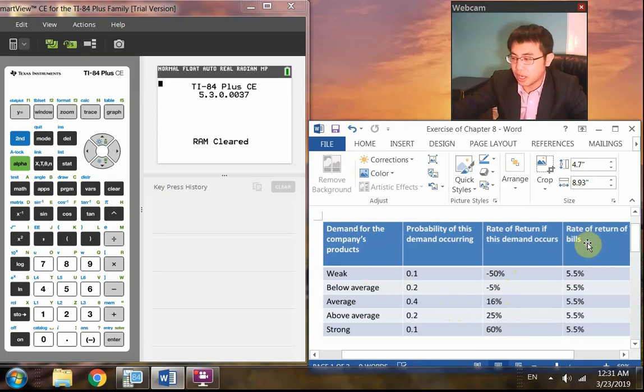For now, please ignore this column. It's the return offered by the T-bill, which does not change over years or across different scenarios. So this is your data to analyze, and these are the probabilities.